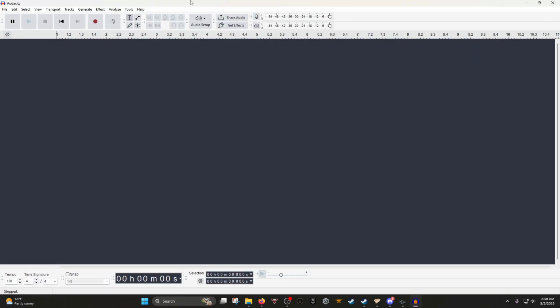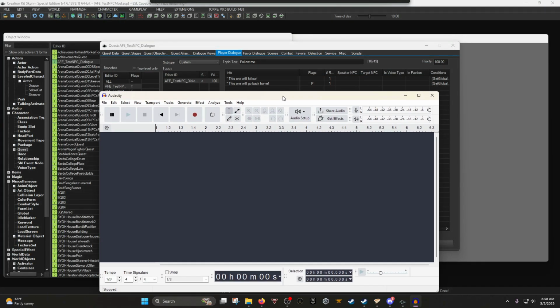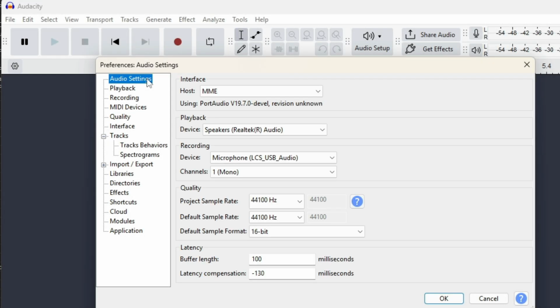Here it is. And we're going to record some dialogue. So this one will follow and this one will go back home. But under audio settings, you want MME. You want to set your playback device to be your headphones, speakers, whatever they are. You want your recording device to be set to whatever your microphone is.